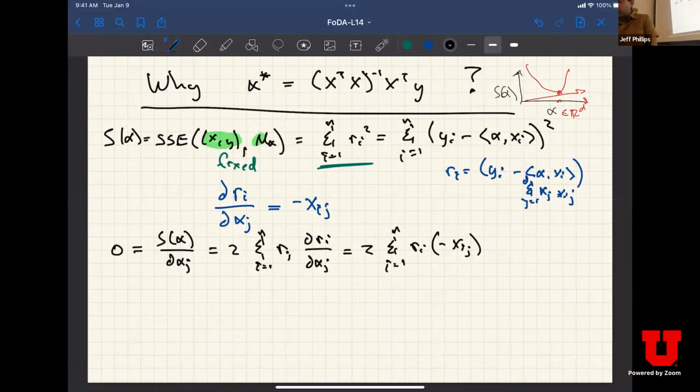Then I can write out the definition of the residual, which is yi minus alpha xi, times negative xij. This is my partial derivative with respect to j that I need to set equal to 0. If I set this to 0 for all values of j, then I will guarantee I'm at the minimum of that function. In no direction j can I move in a direction that is changing.